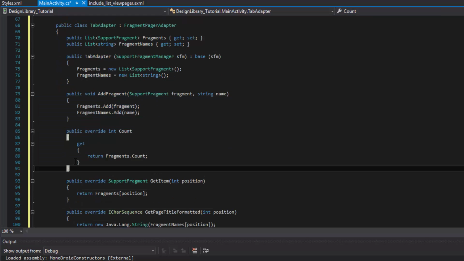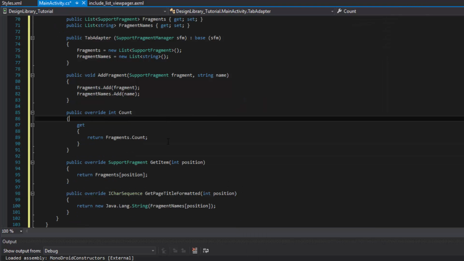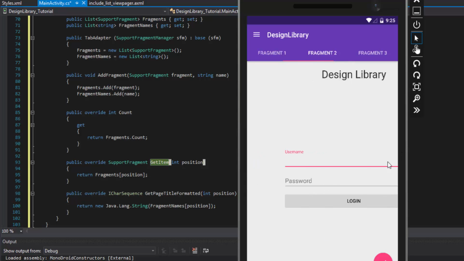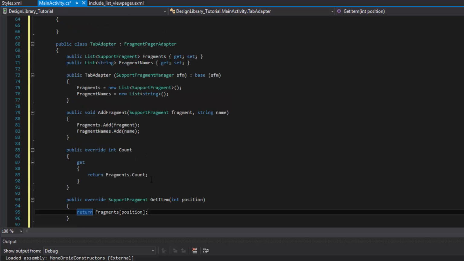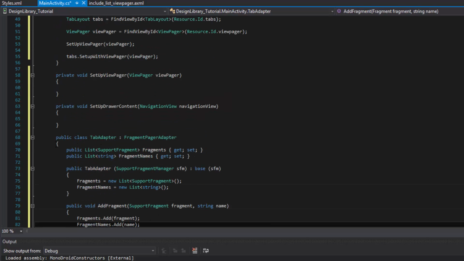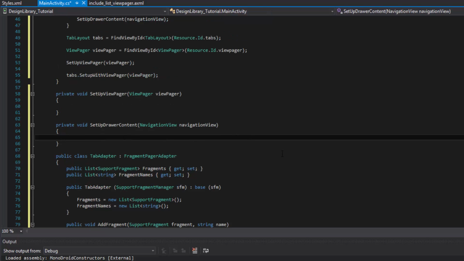So it'll say, okay, what's the count? Well, we give it the count. And that's how it knows how many tabs to lay out. And then it'll say get item. Okay, the user has scrolled to index 1, and at that point it needs to get item 1, and it does that by calling that method, and we give it the correct fragment. So this is a way for the view pager to communicate and get the appropriate content.